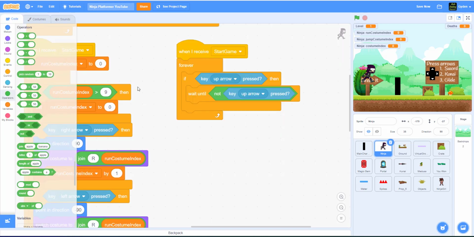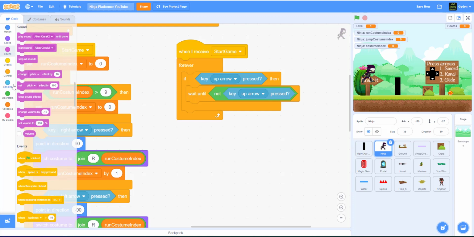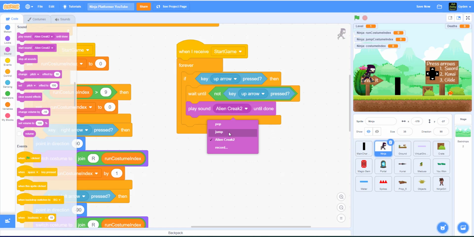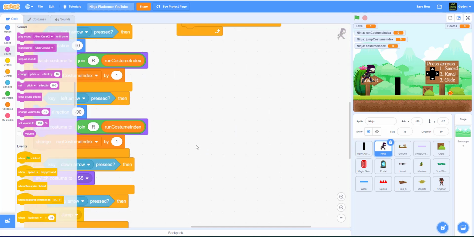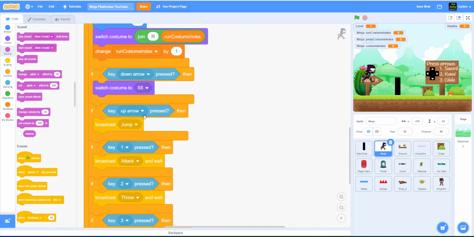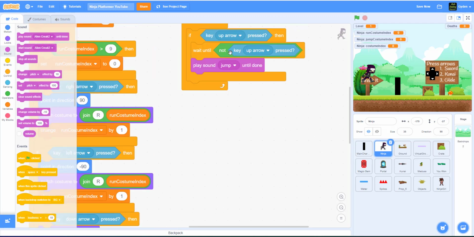So like that, that's the sound for it. So you can just say play sound until done. It will complete the sound jump before it plays the second sound. Which really doesn't matter, because we have the jump also here, right? That broadcast the jump. So this is only for the sound.